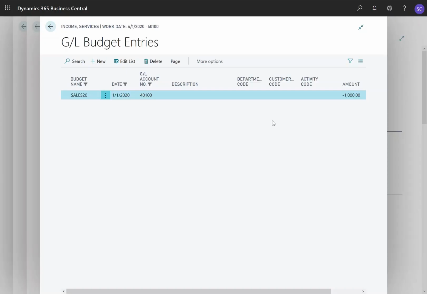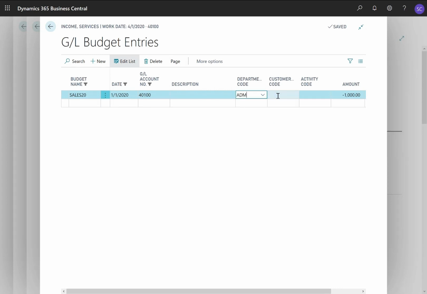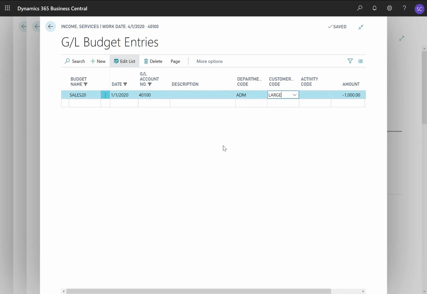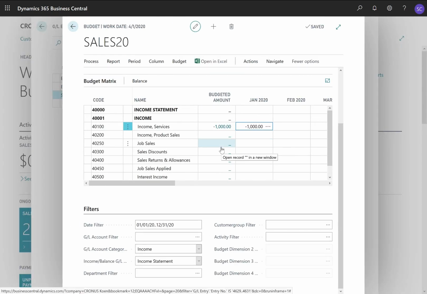Now, how can we enter dimensions in a budget? Well, there are different ways of doing so. And by the way, I can correct my budget entry if I want. So if I click here on Edit List, you see that it's perfectly possible to add dimensions. And so I can add administration, for example, large, and so on. So now my budget entry includes dimensions. All right, but this is more like a correction that I did. So this is not the way that you can enter dimensions very efficiently. So there are better ways to do so.